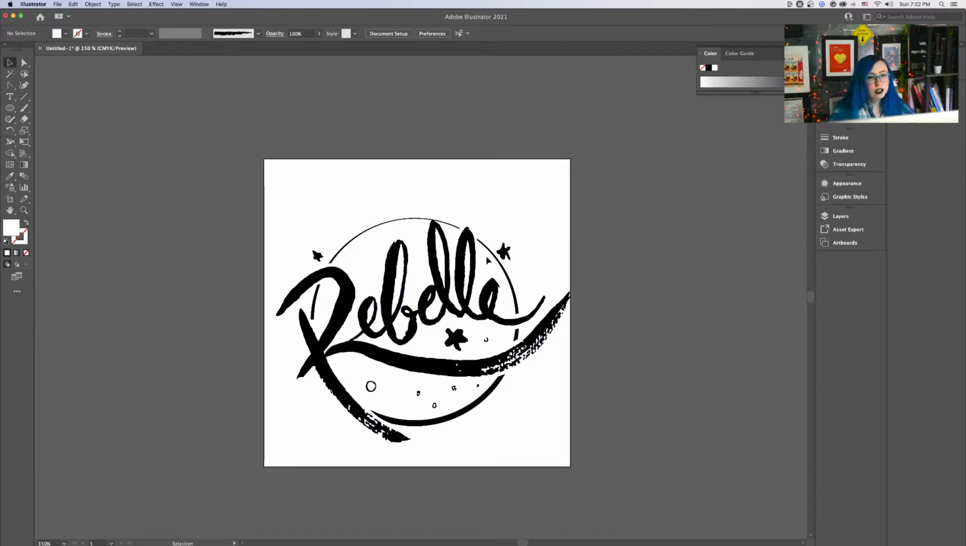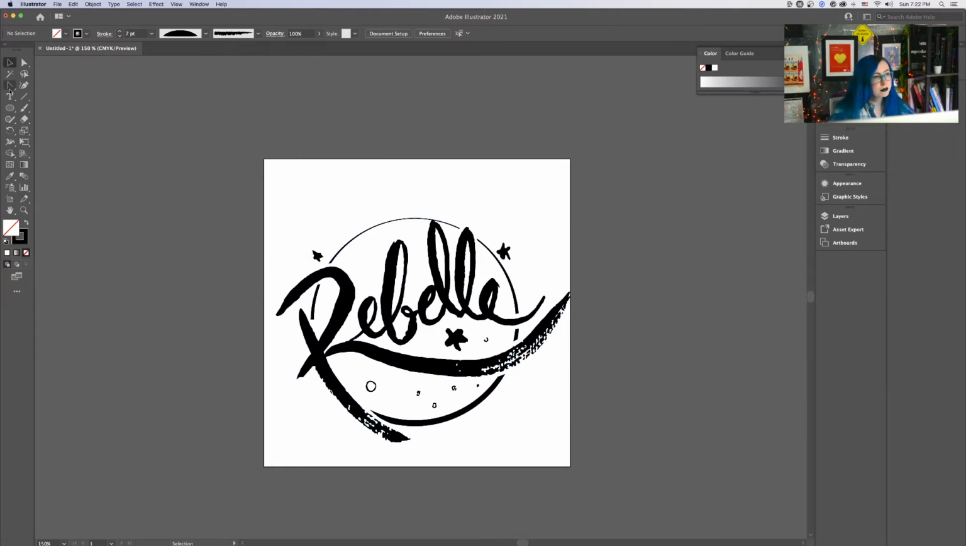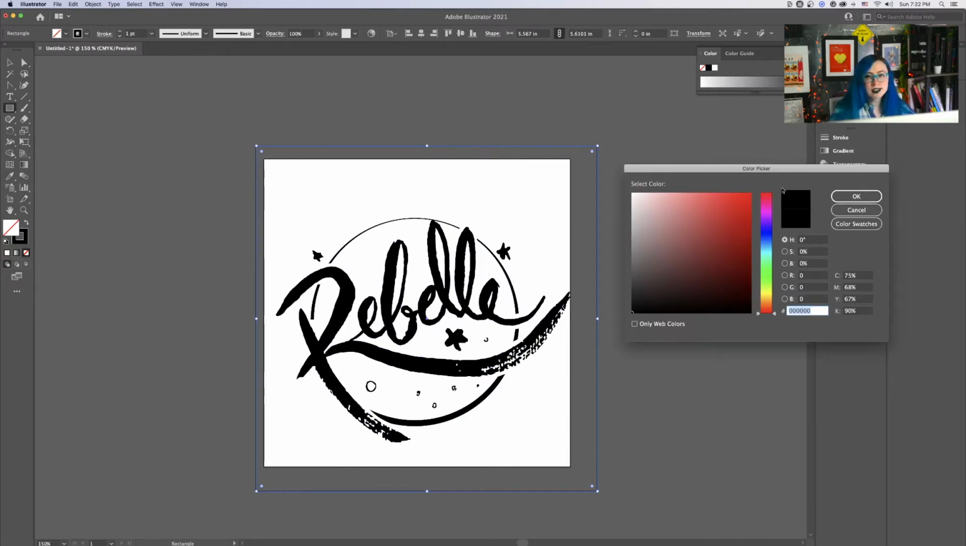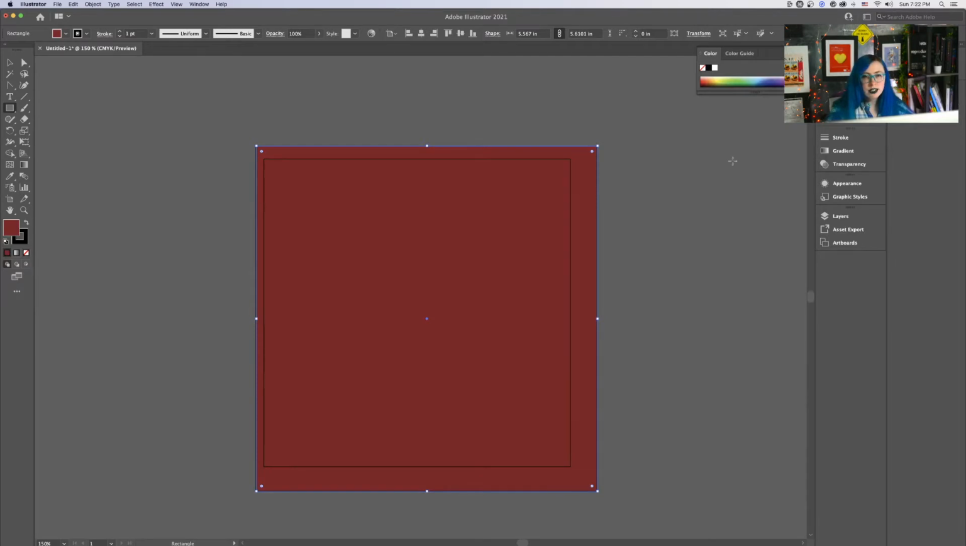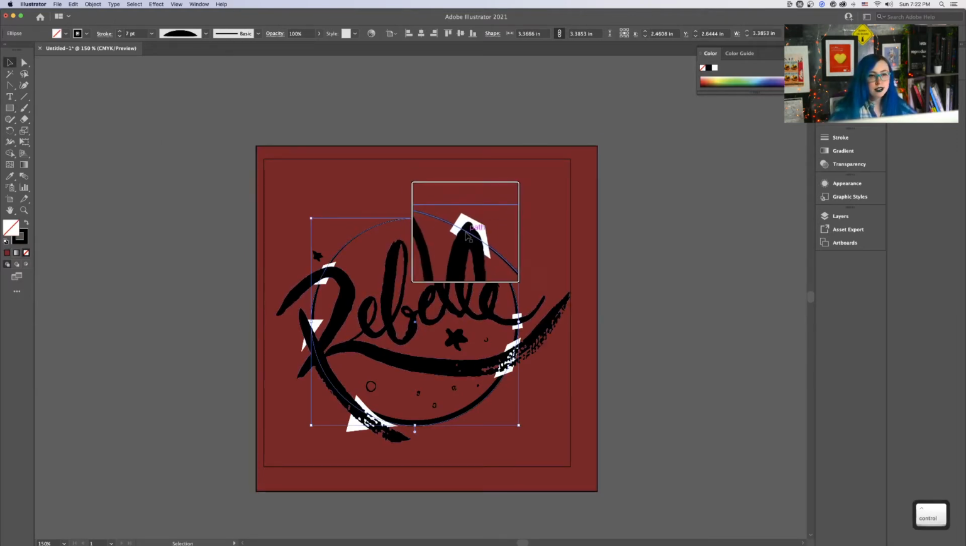Now to actually go and remove this white from here, which we need to do because watch what'll happen if we put a color behind this, right? Let's go ahead and select just something that we can see. Let's do like a dark red, put it on back. Now see how all that white is showing up? We don't want that. We want to cut this part out of this path.